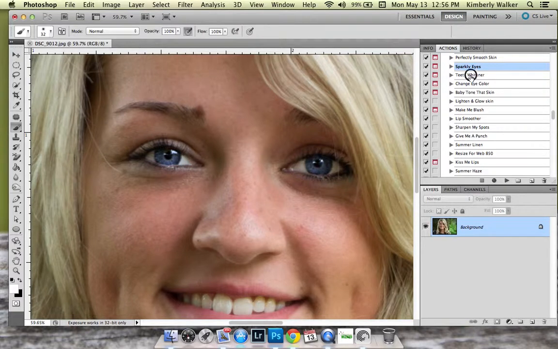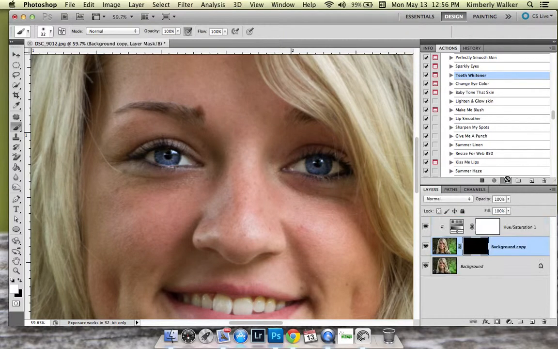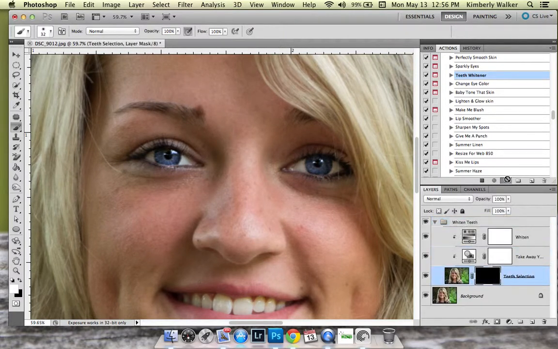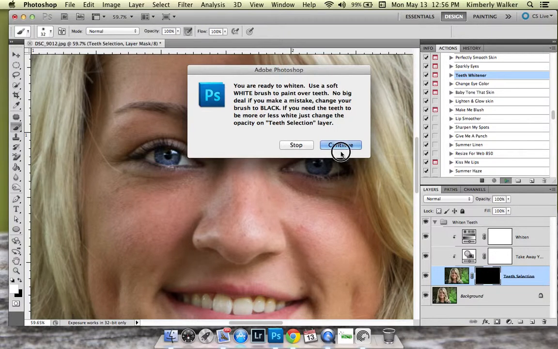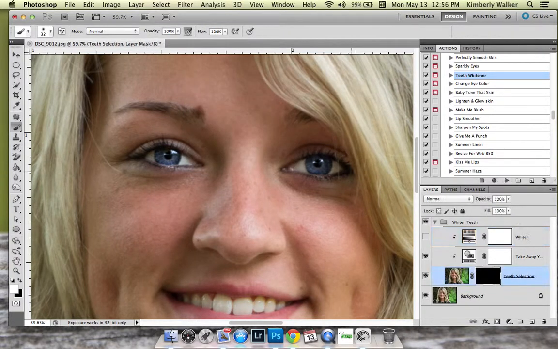My next edit is teeth whitening. I click on the teeth whitening, I hit play, and what I do first here, you'll get your different things. We're going to make the edits here on the teeth selection, but I want you to turn on the whiten, and I want you to go to take away yellows and move up your opacity to 65%. Go to the whiten and up that to 21%.